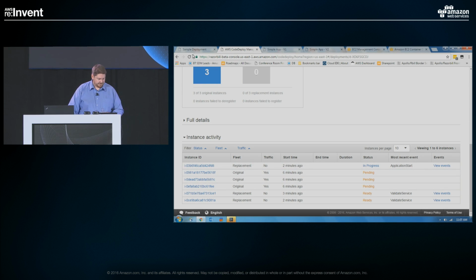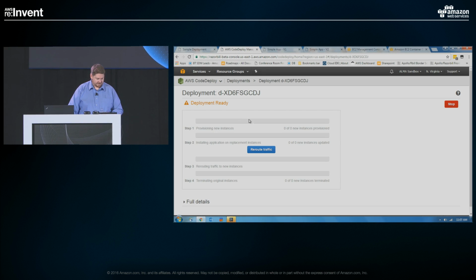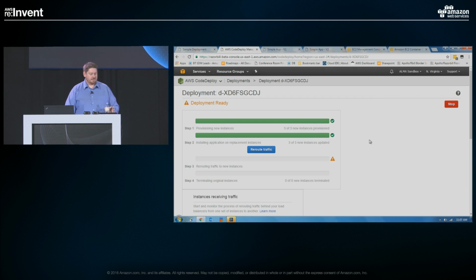All right, starting to think. Oh, there we go. So now the deployment's ready. Now, as I said, we've got the green fleet stood up. We've got the deployment done.